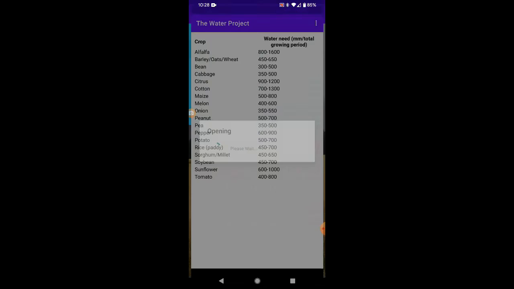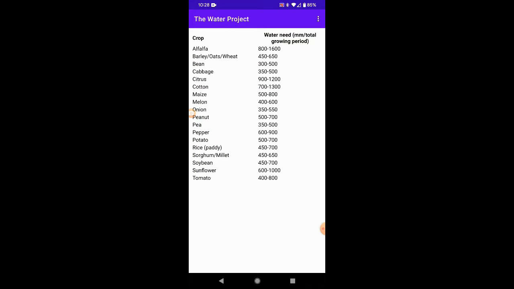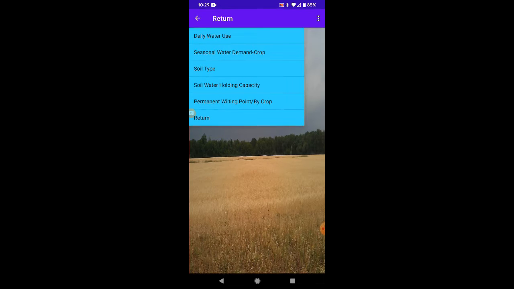Now the seasonal water demand by crop is from the United Nations, and it breaks down different types of crops and the amount of water in millimeters needed for a growing period. That's for a growing period. And we'll go back to our main menu, and I'm going to return.